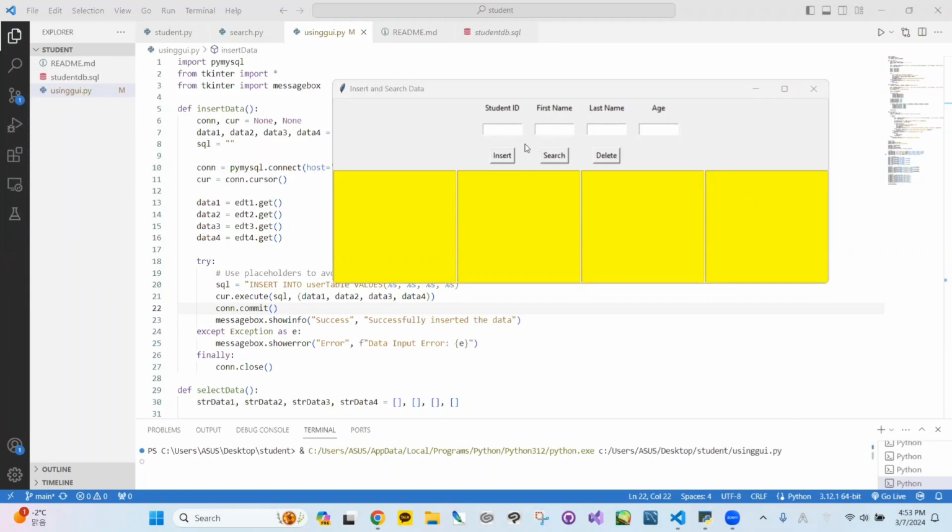Today, I will make a GUI using Python and make a program that inputs and outputs the information stored in SQL. In the GUI window, I create a place where I can enter ID, first name, last name, and age. Here are the insert, search, and delete buttons.